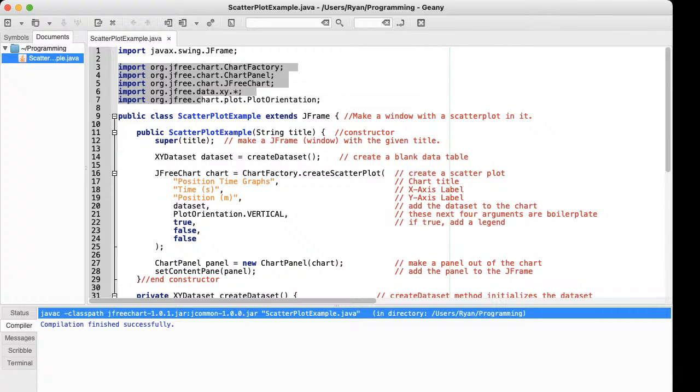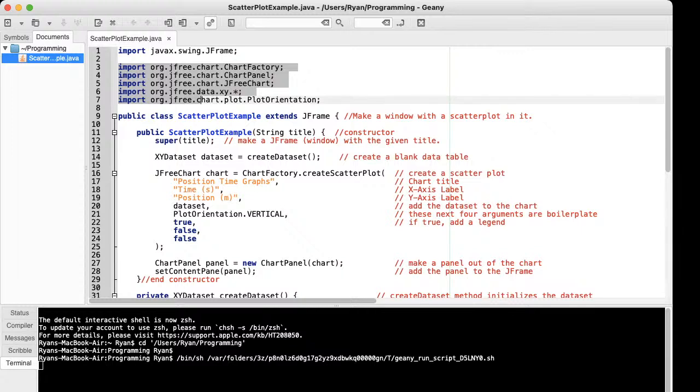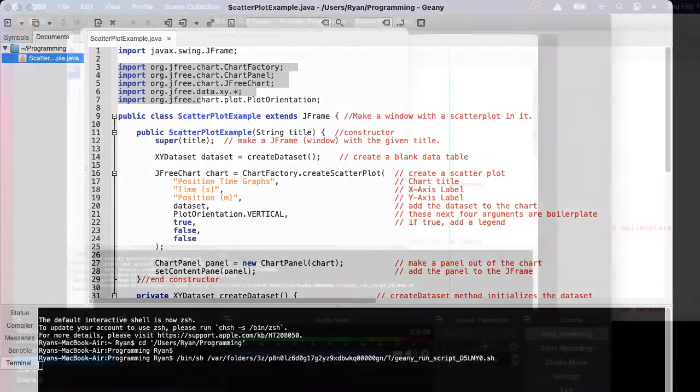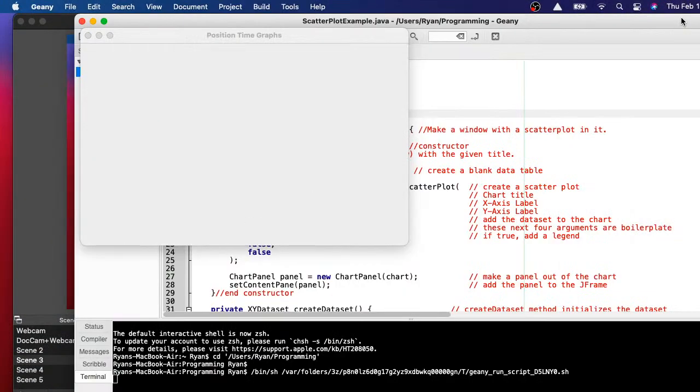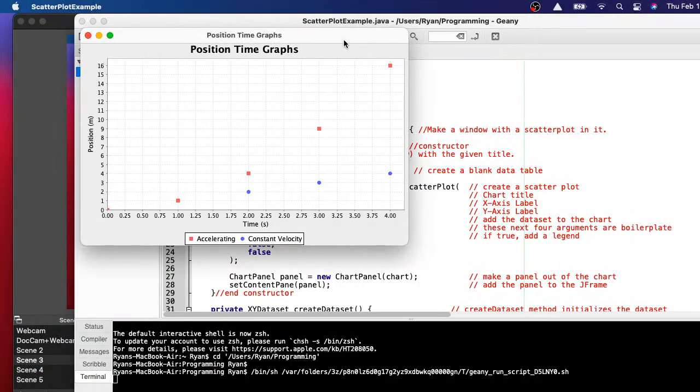So then I'm going to run it. And I'm going to have to share my desktop here. Let's share my desktop. All right, so you should be able to see that.